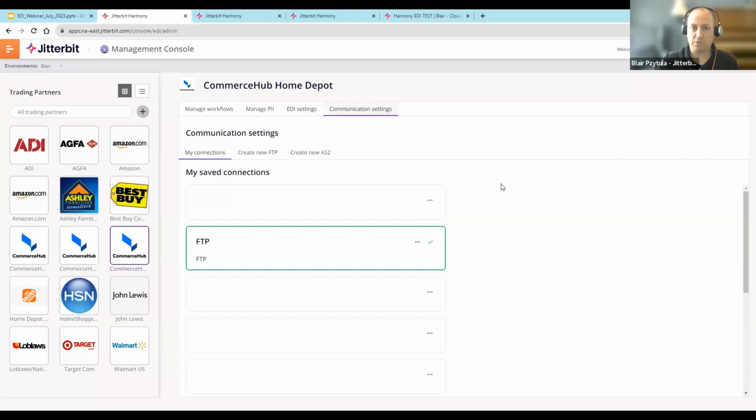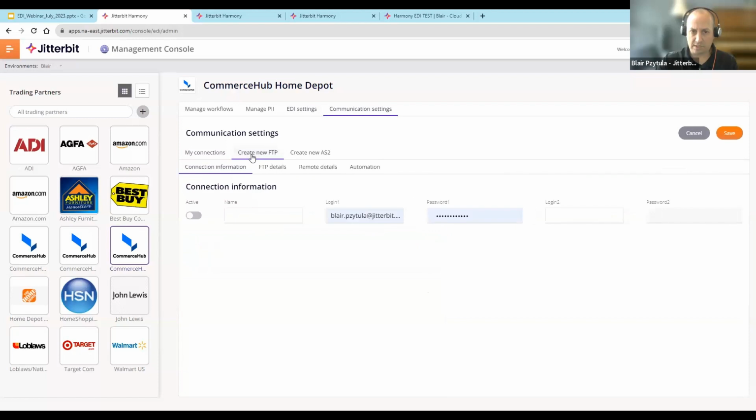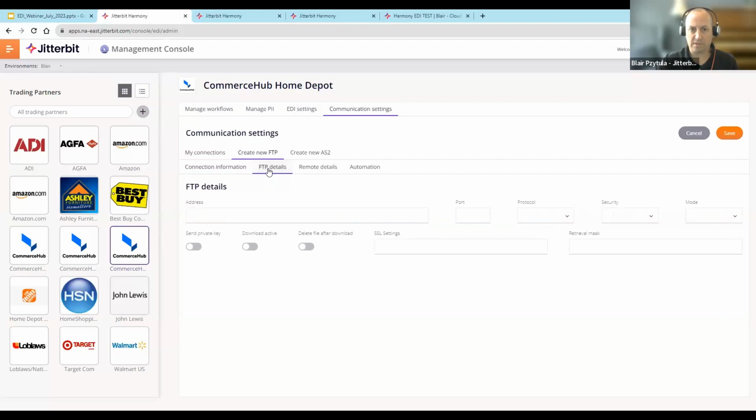And then the last step would be the communication settings. So communications are embedded within the platform, within Harmony EDI. It's specific per trading partner. So you can have separate FTP or SFTP or AS2 connections. You could also share them across different trading partners. And you can set up new information here as simply as this. You can name the connection itself, make it active or inactive, set up your port, your protocol, your security type. It's all here for you.